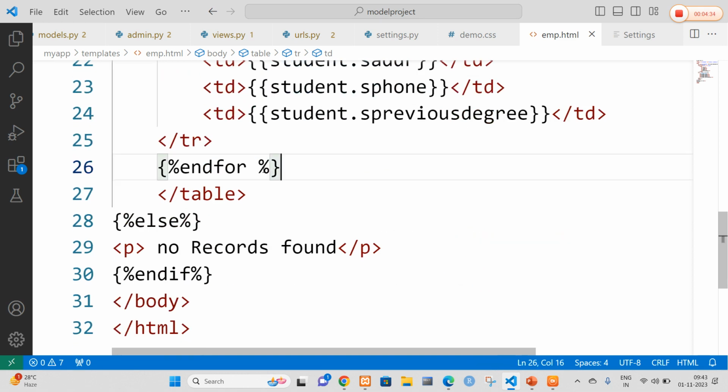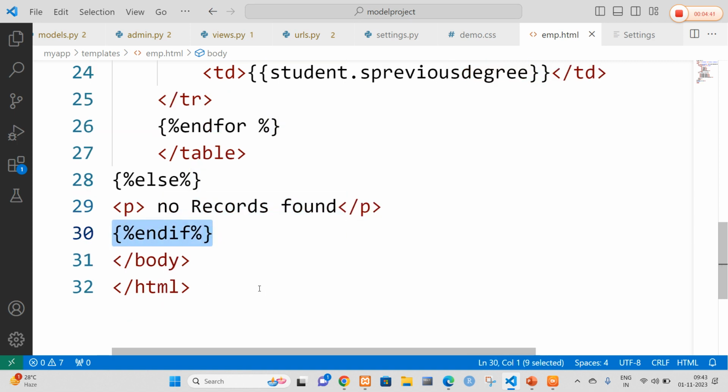And finally, I am going to end the for loop. If the data is not present, the no records found message is going to be displayed. And finally, I am going to end the if loop also.